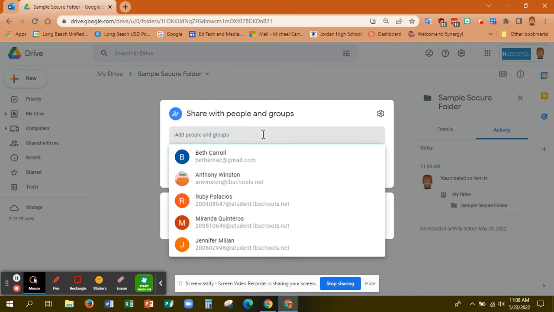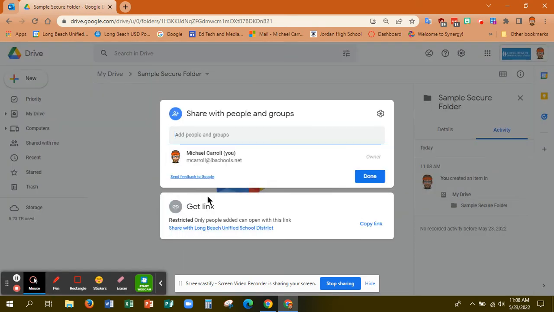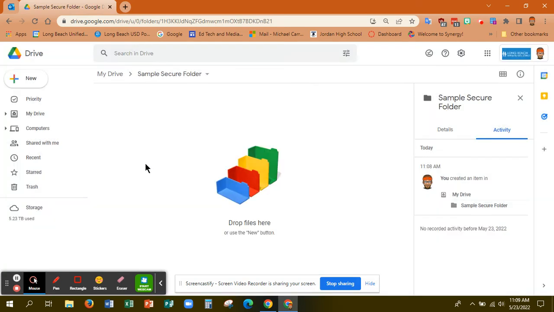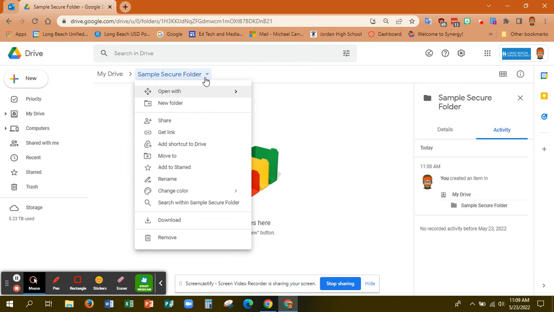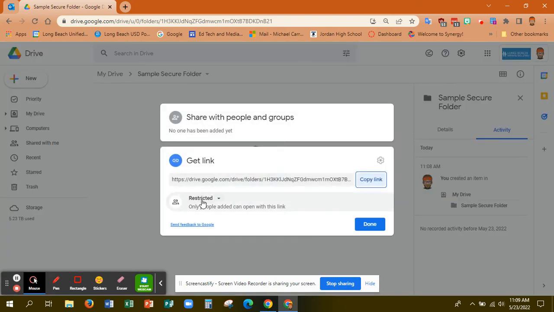Then up here, you could put the email of the person that you want to send it to. So again, that's right click, share, make sure you leave it restricted, add people and groups, and then share the specific email of the person you want to share it with. Then you would come back to the secure folder. You would go get link, and see it's still restricted, but you would see what it says up here.